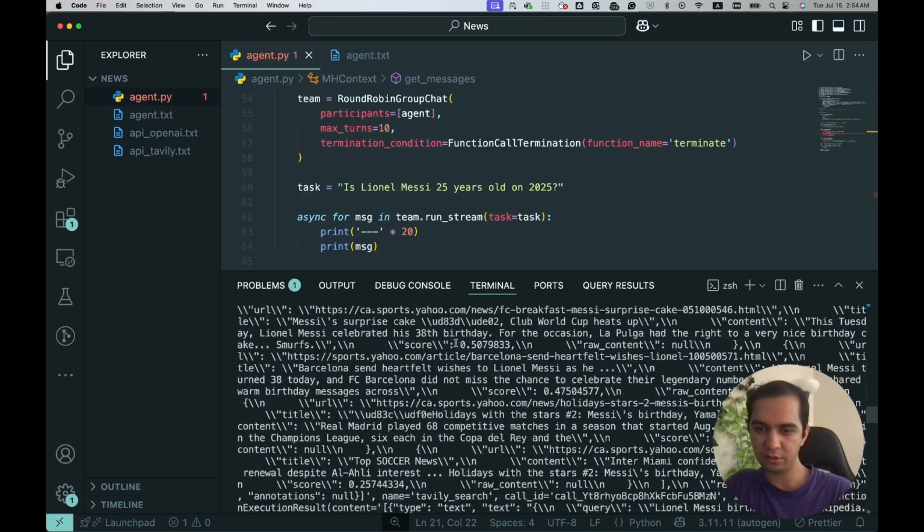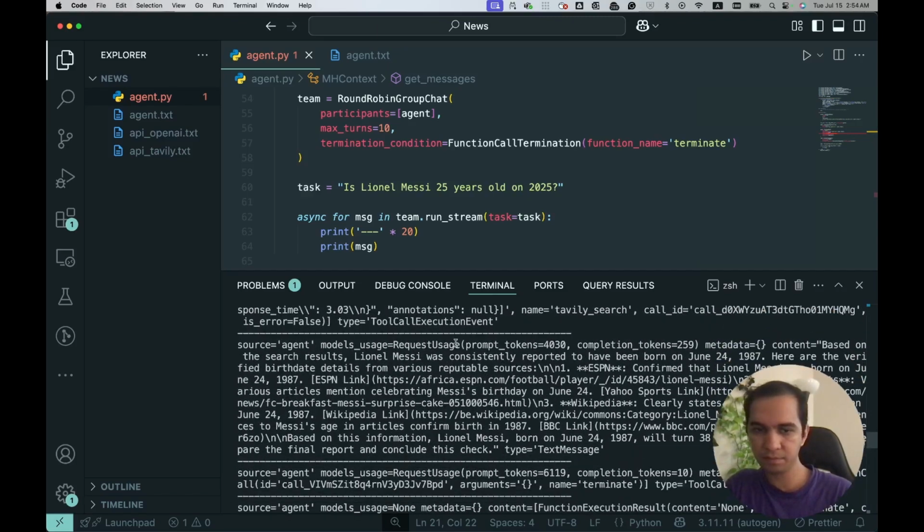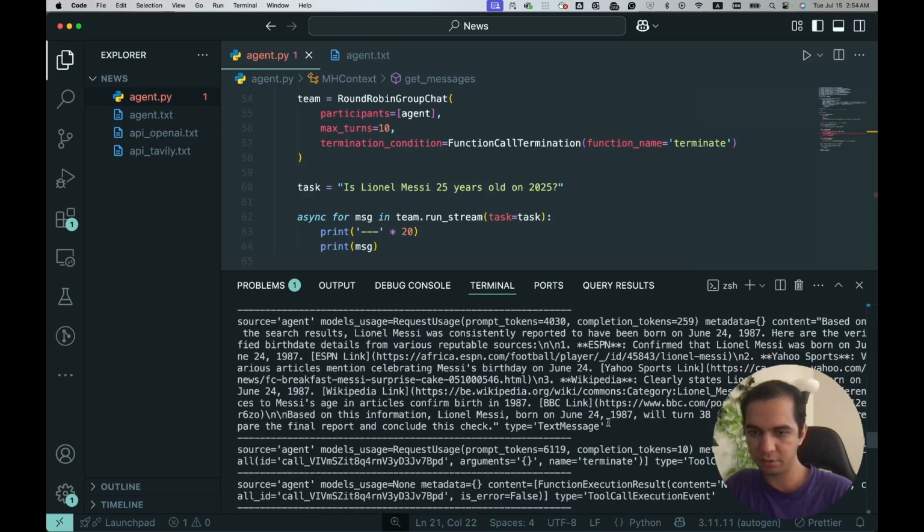Again, another result. I'm interested in the reflections. Based on the search results, he was consistently reported to have been born on June 24, 1987. And these are some sources that report this. So he will turn 38 in 2025.